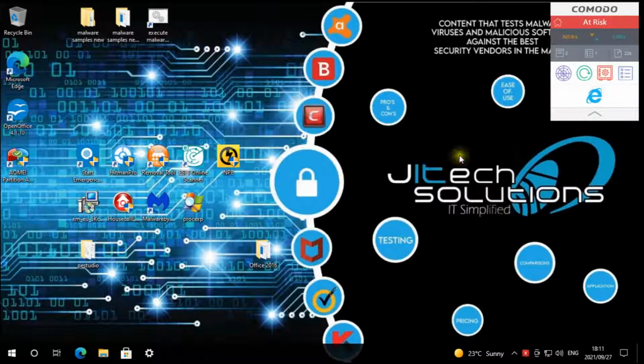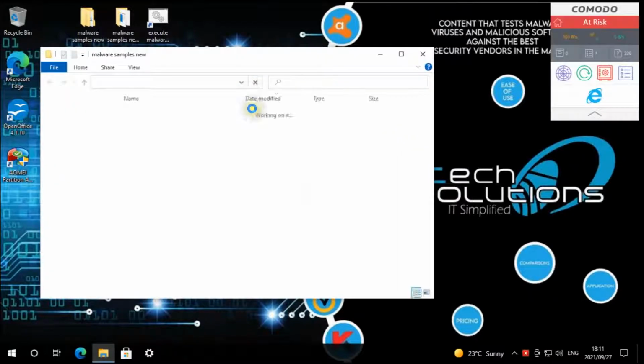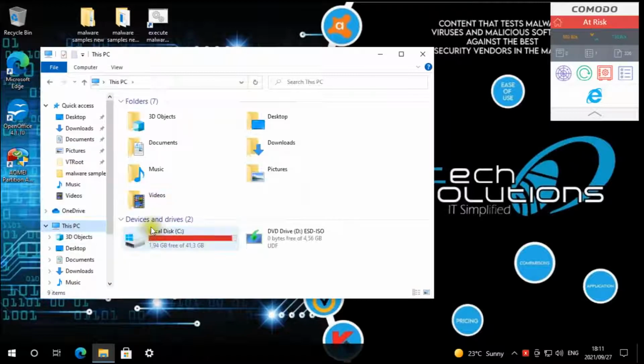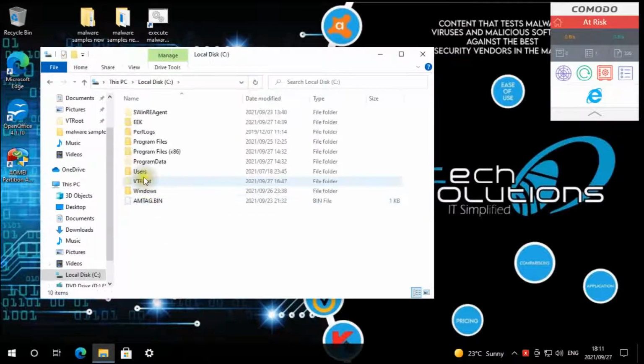The VM still feels a bit slow, but obviously no sign of malware infection. Okay, let's see if that VT root folder is still there. I think it is. Yes, it is.